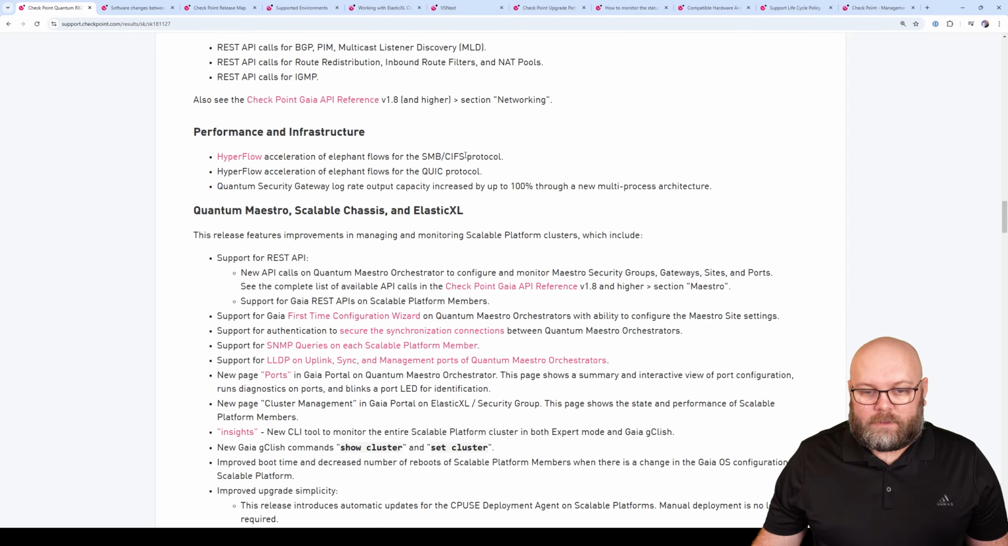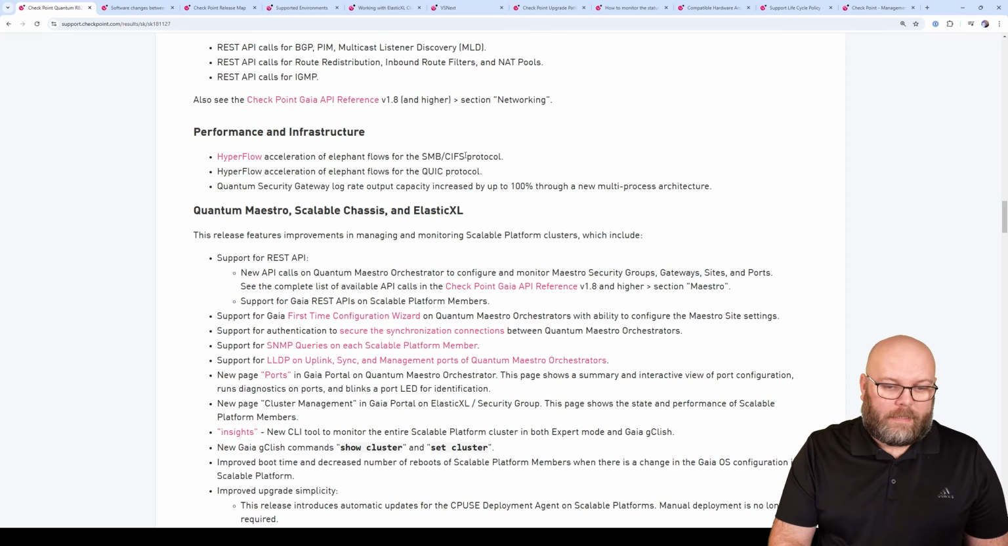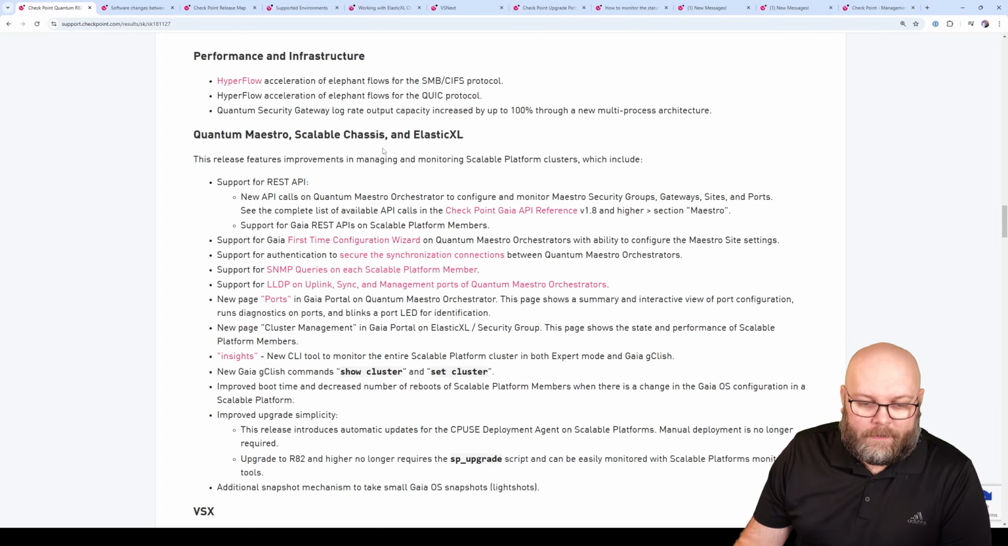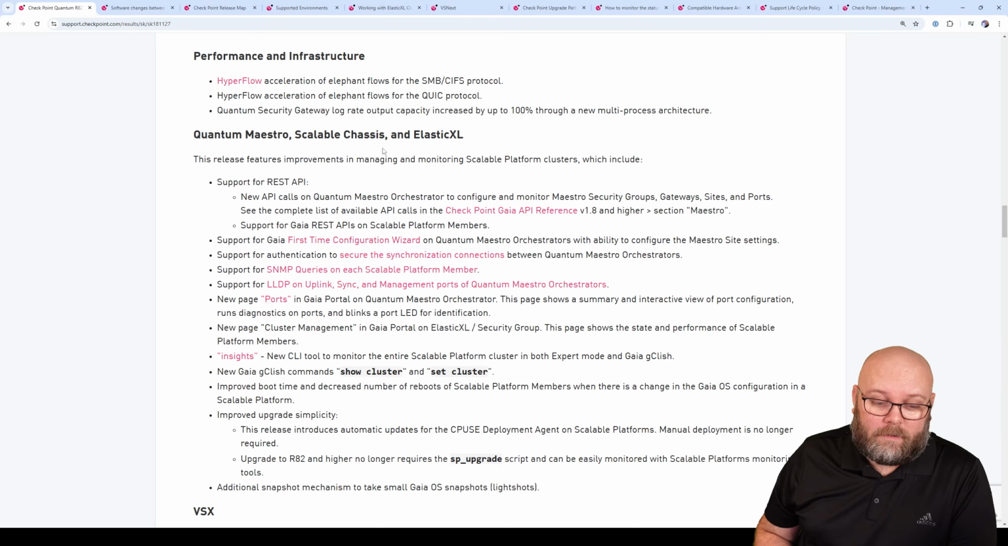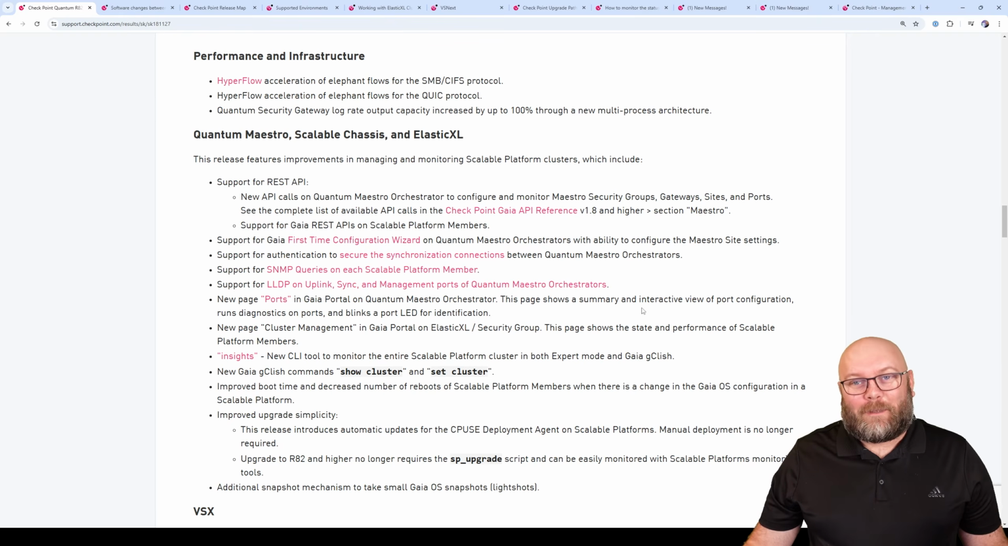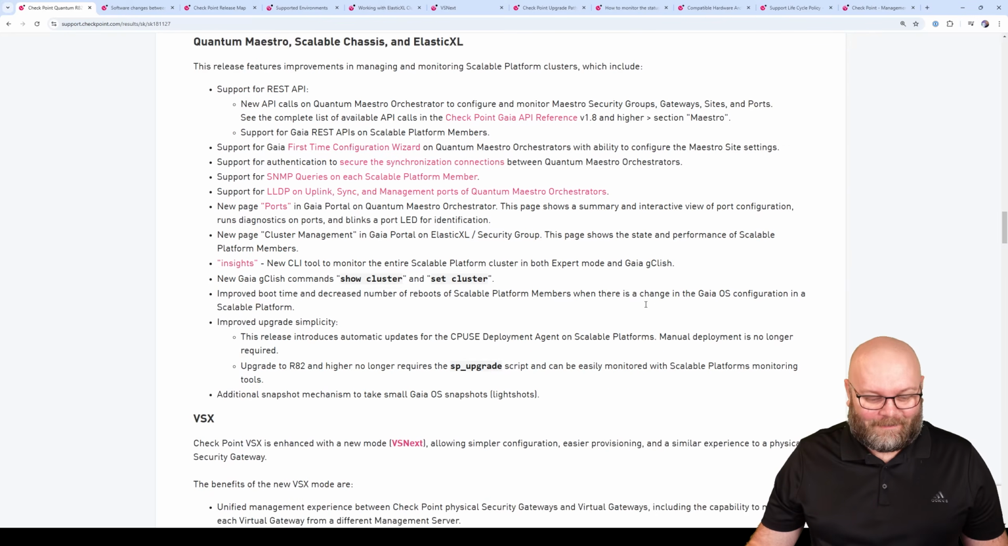So you can have a lot more performance when it comes to, for example, backups. So when they add support for CIFS and SMB, that's great because this is regarding file share, and this is something that can really take a bunch of performance. When it comes to the Maestro and scalable chassis, I haven't worked so much with this, but they're adding more different commands to make it easier, I would say. So I will skip that part for now because I don't have any Maestro. Oh, actually, I have a Maestro lab, but I haven't played with it. So I will not talk about it.